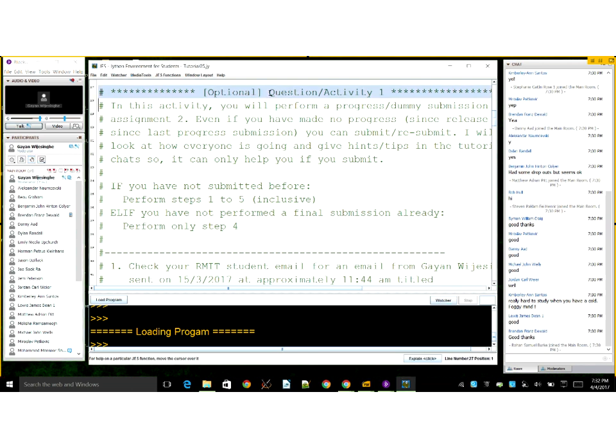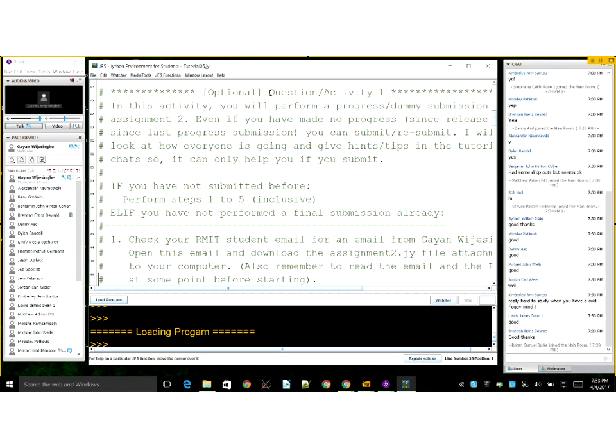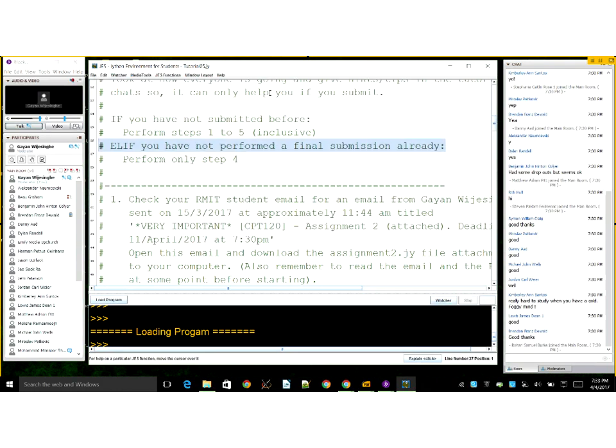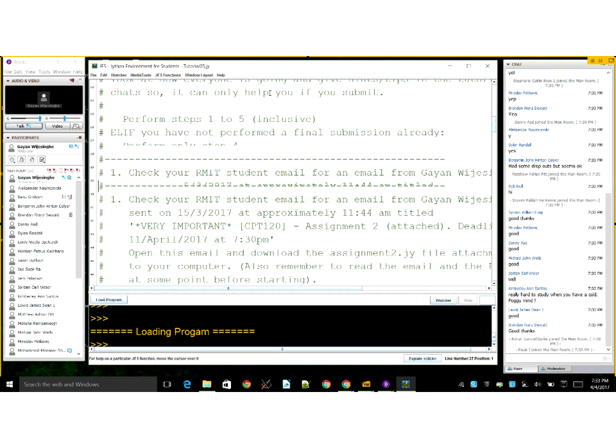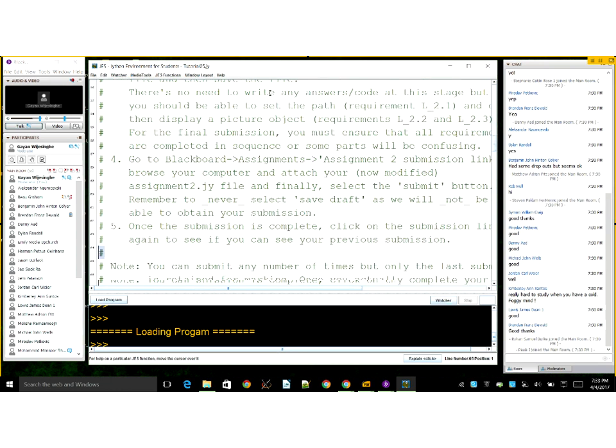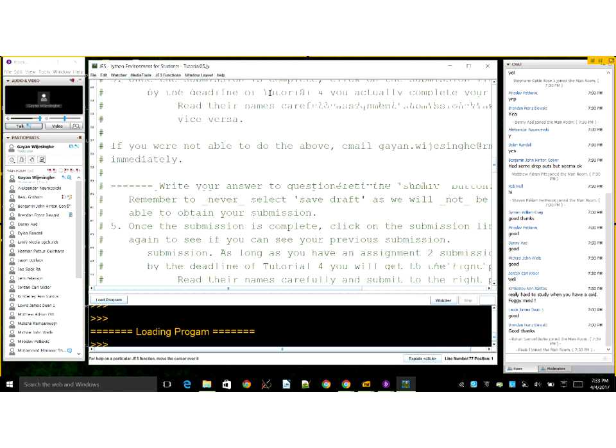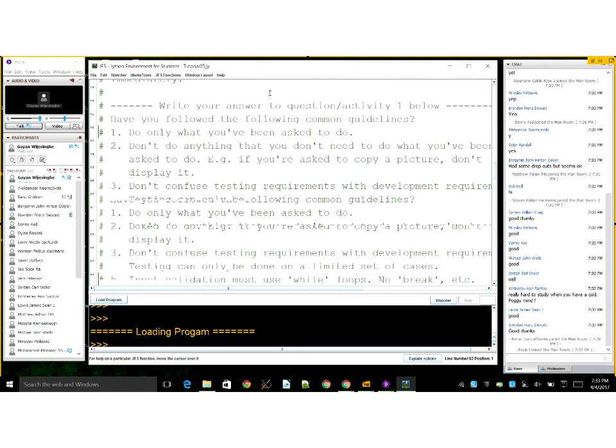And okay, so the first question is an optional one. It's playing with programming a little bit. So it's saying, if you have not submitted before, perform steps 1 to 5 below, and else, if you have not performed the final submission already, perform only step 4. In other words, if you have performed the final submission, don't worry about it. But if you haven't, then you can perform only step 4. So anyway, this is the same stuff that you had in the week 4 tutorial. What's new might be what I have added here.